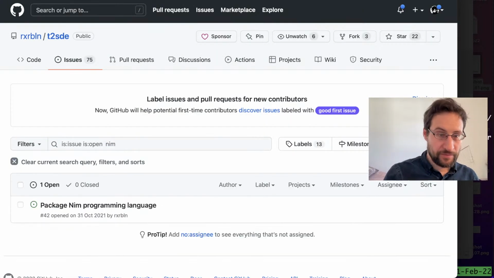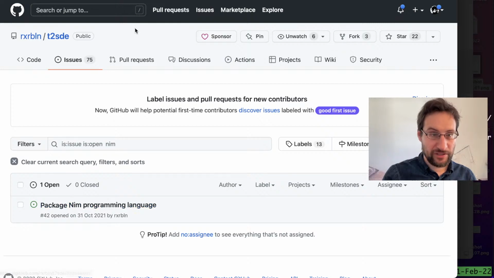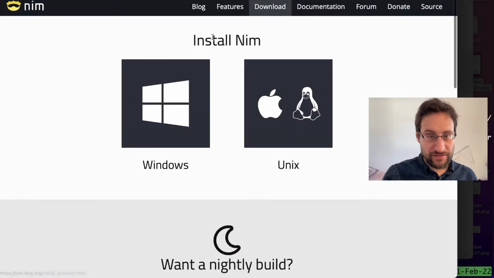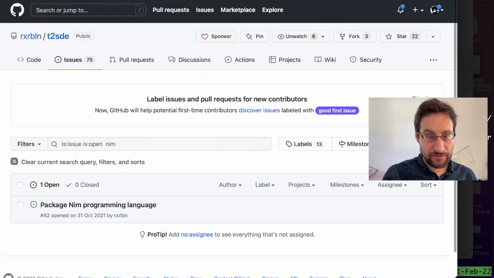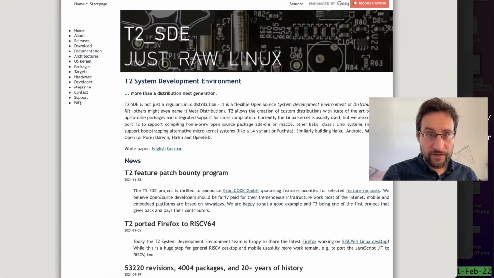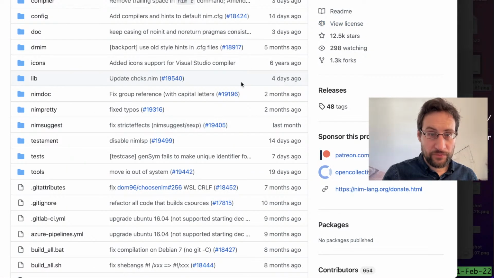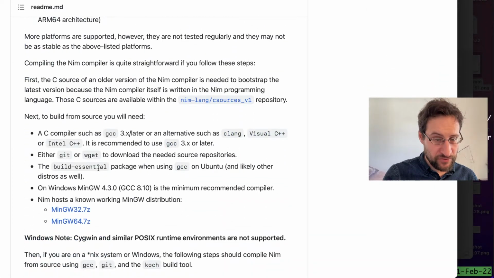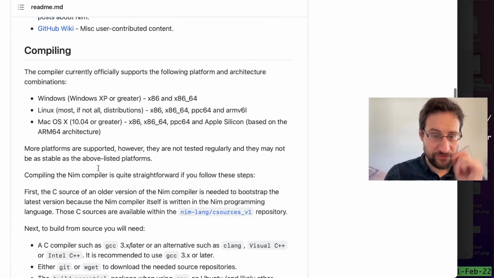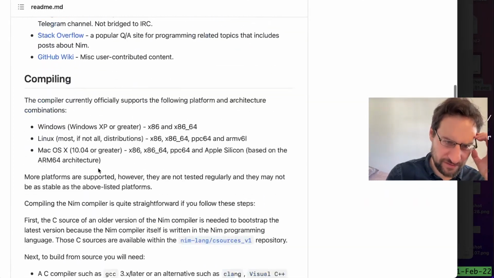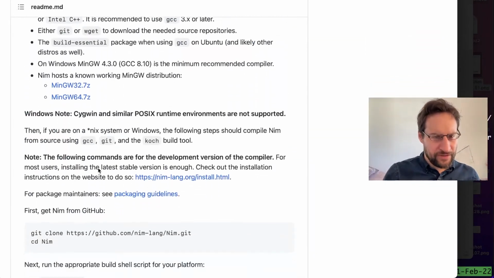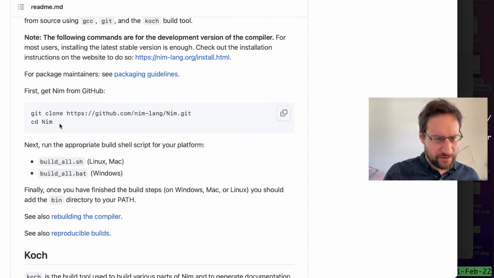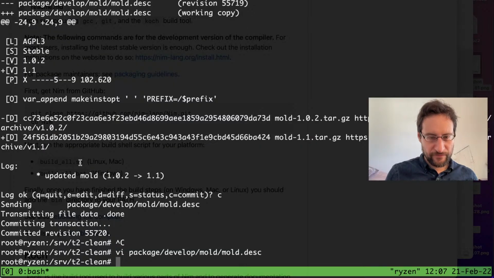Is Nim open? Oh, this is open, but without a bounty. Let's see. And building always looks simple. Nim. The only thing I don't like for bootstrapping is that they have this build-all thing. Where was it? Build some stuff. And yeah, git clone, cd nim, build all. So whatever that does, that is also always a warning sign for me.